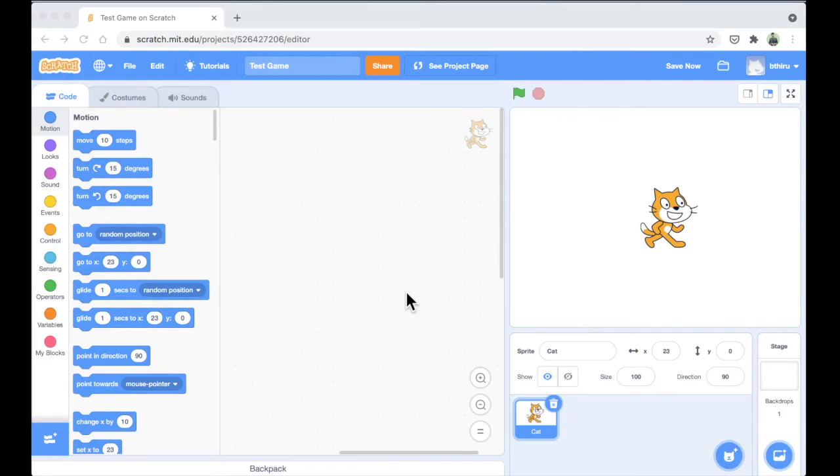Hi, welcome to the session on Scratch. So far, we have animated the cat chasing a balloon. Now, in this video, we will see how to make it as a game. As long as the cat touches the balloon, the cat scores a point.